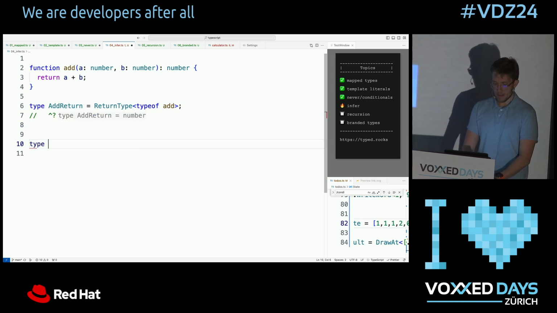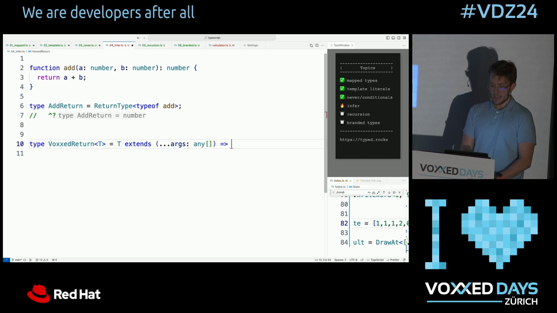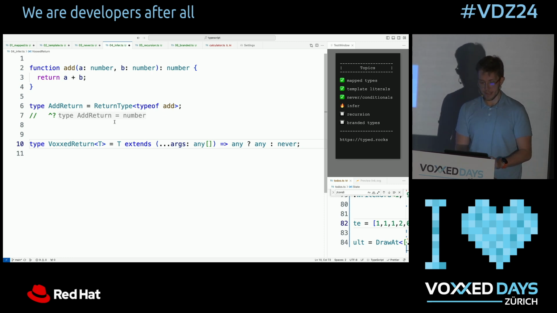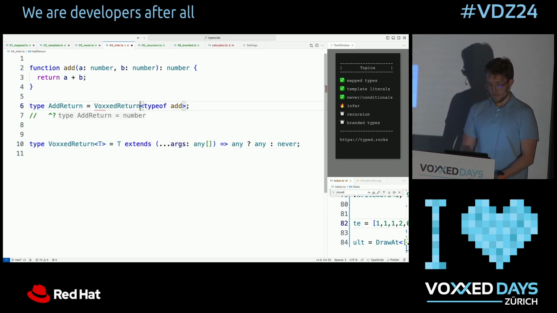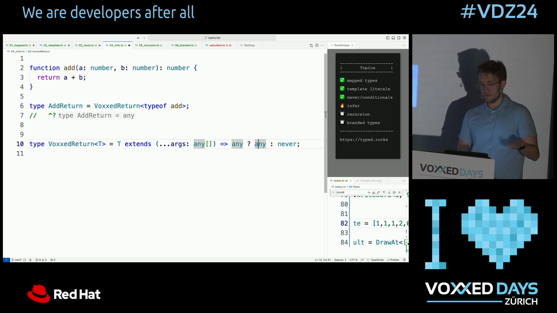So let's say we have our type here, BoxedReturn, we pass in a T, and we say, okay, as long as T is in the shape of a function which has any amount of arguments, we do not really care. And if it returns anything, in this case, to start with, just return any. Otherwise, return never, because we're not interested in this. So let's change this to BoxedReturn. And you can already see it just returns any, of course, because we told TypeScript if it's a function, return any. Now, how can we get the specific part of this type?